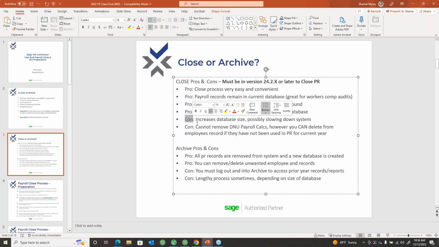Just some cons that I thought about: it does potentially increase the size of your database and might slow down the system, depending on how many payroll records you have. Another con is that you cannot remove those do not use payroll calculations that you may have marked during the year if you closed payroll and didn't archive. However, you can delete them from the employee's record themselves in 521 if they haven't been used in payroll for the current year.